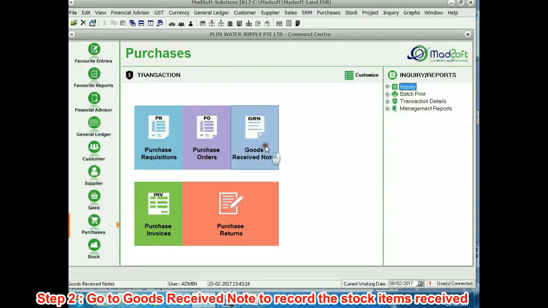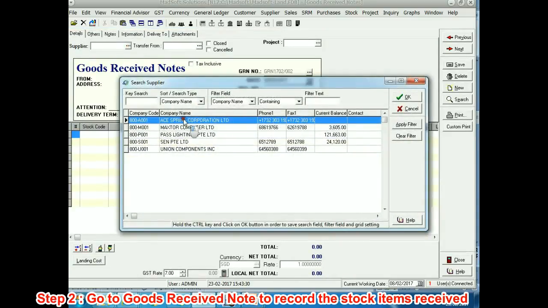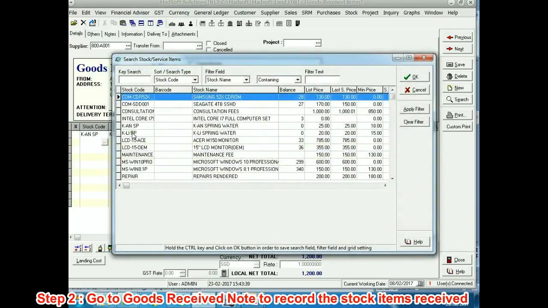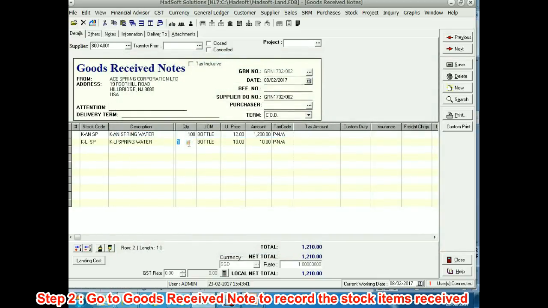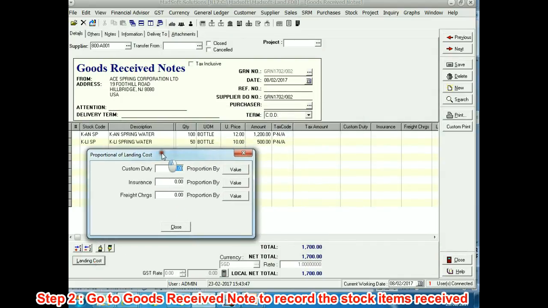Step number 2, we will use the goods received notes to record the goods received from the suppliers. After choosing the supplier, then we will key in the stock items. KN spring water, 100 bottles. Kaylee spring water, 50 bottles. Now on the bottom left, you could see a landing cost button. If you click on it, a proportional table will appear. Now we can key in the additional cost figures here.